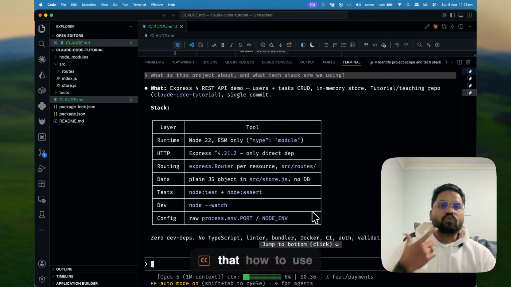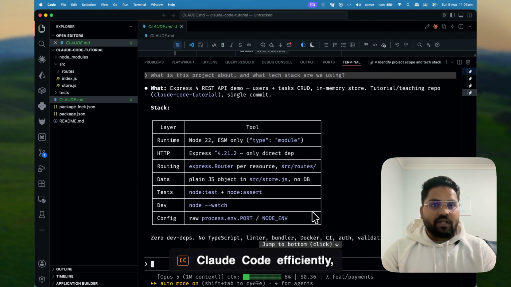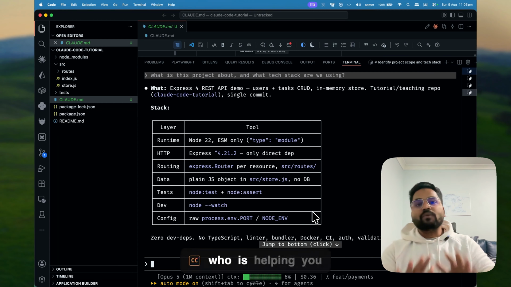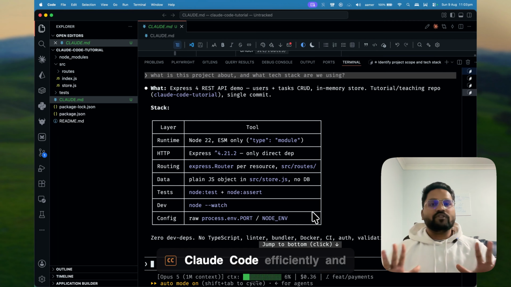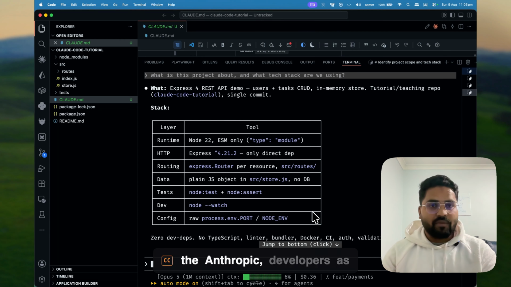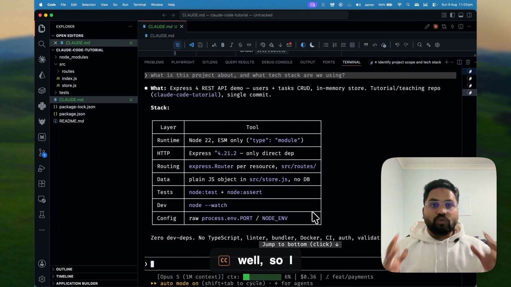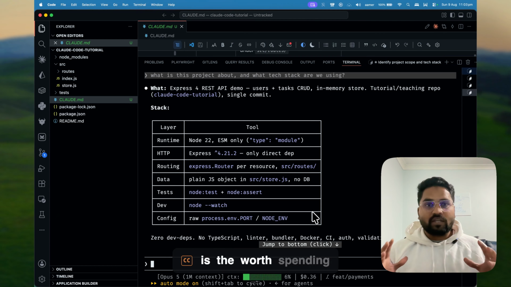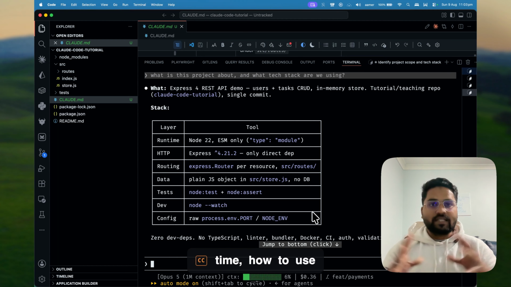Nobody will teach you how to use Claude Code efficiently, and I'm the one who is helping you out, how to use Claude Code efficiently and properly and correctly, I would say, because I have been working with various clients. I have been working with the Anthropic developers as well. So I do know what is worth spending time on, how to use these things properly.